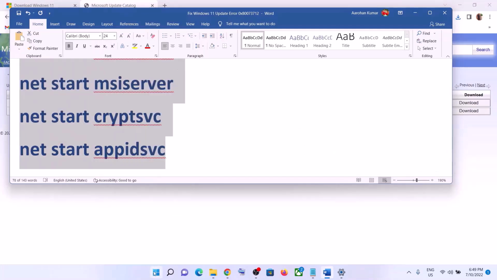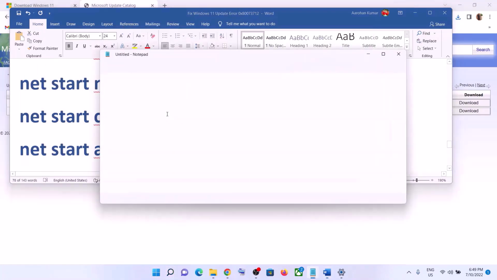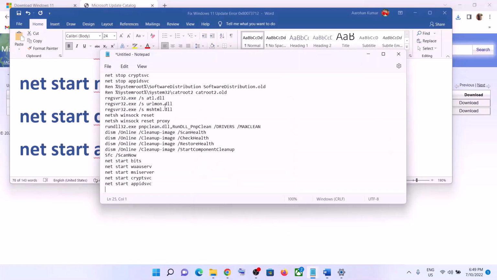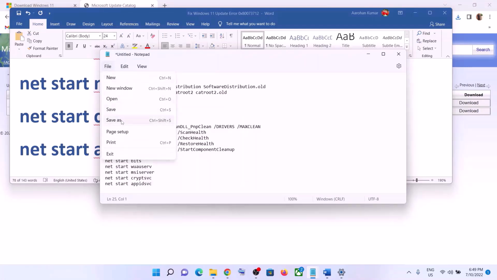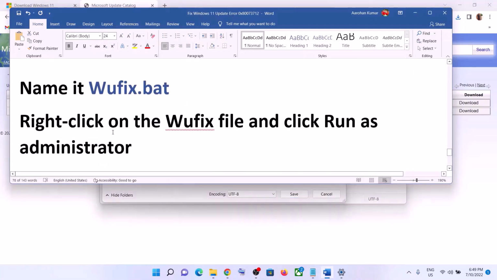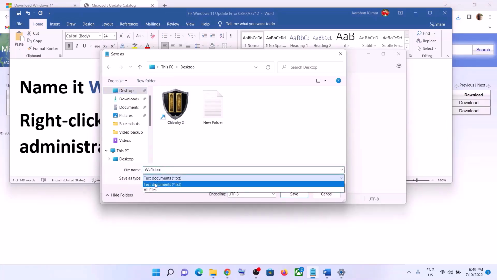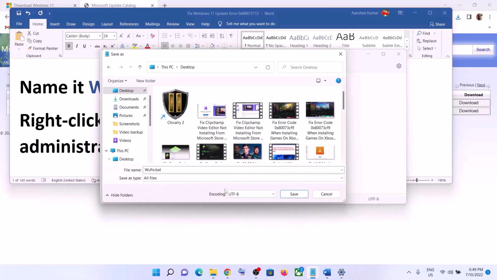and then open Notepad on your computer and then paste all the commands in Notepad. Now go to File, then click on Save As, and then set the location as Desktop. Name this file as wuauserv.bat, and then for Save as type, select All files and then click on Save.